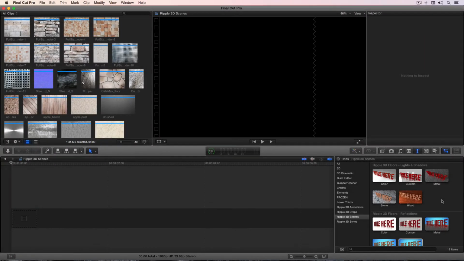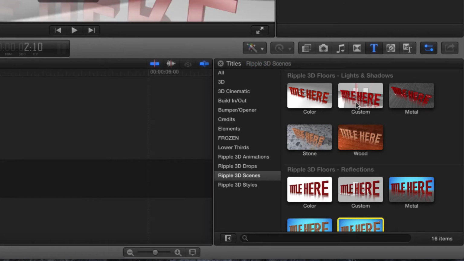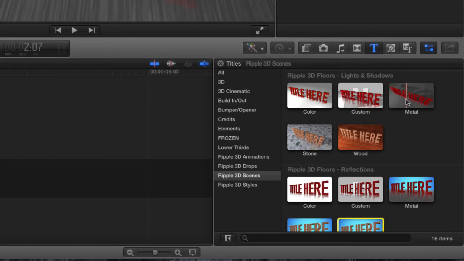So the last category of Ripple 3D scenes are Ripple 3D floors with lights and shadows. This is basically the same as reflections, but with the addition of lights that can be modified and animated. So I think you'll know how these all operate here: custom, metal, stone, and wood.